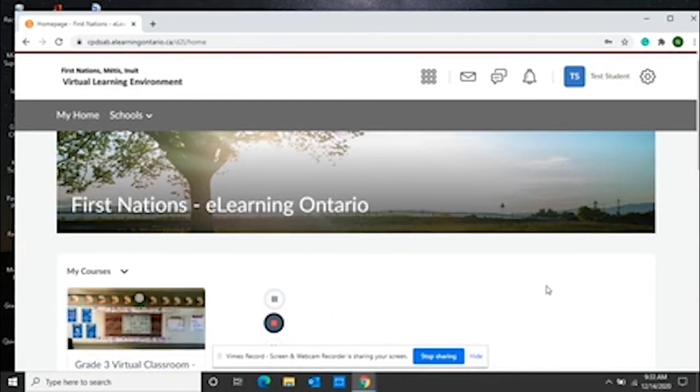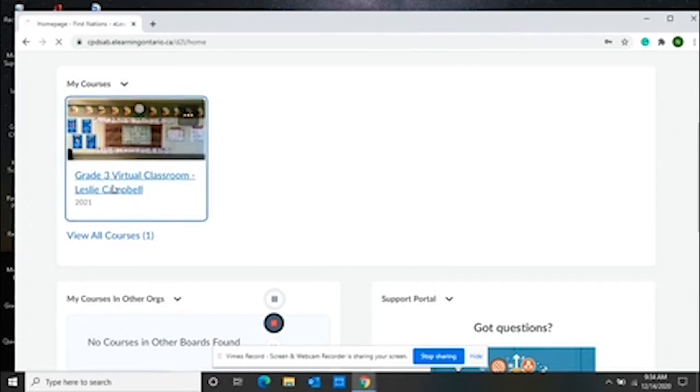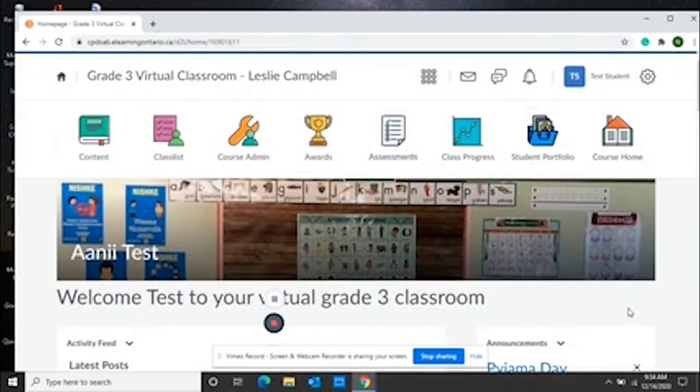Once logged in, you will come to a page that will show the courses that are available to you. So because I logged in as a test student under Miss Leslie Campbell's grade 3 virtual classroom, that's the only course that's being shown to me. If you were on Brightspace last year with your child, you will see last year's classroom there as well. But you'll want to click on your student's current classroom. And that will take you right to our virtual classroom.